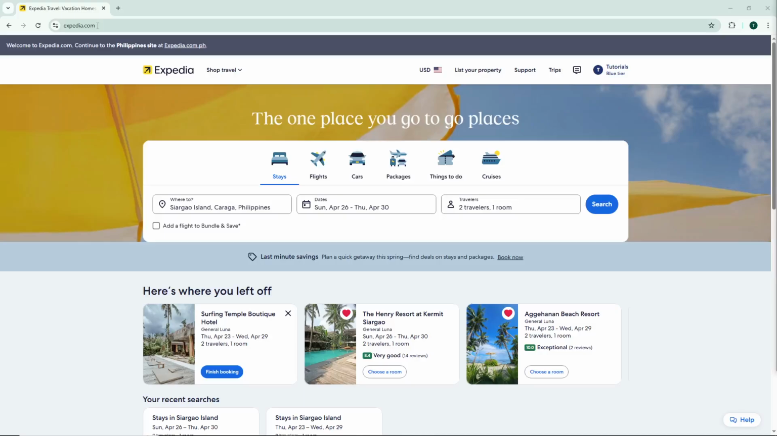Welcome back, everybody. Today I'm going to teach you how to charge your Expedia Virtual Card. This is a useful feature if you're planning upcoming trips and want to ensure your virtual card has enough funds loaded for bookings. Let's walk through the process step by step.